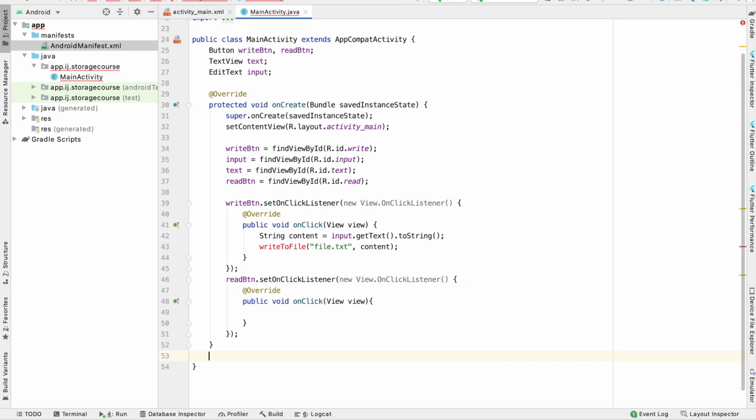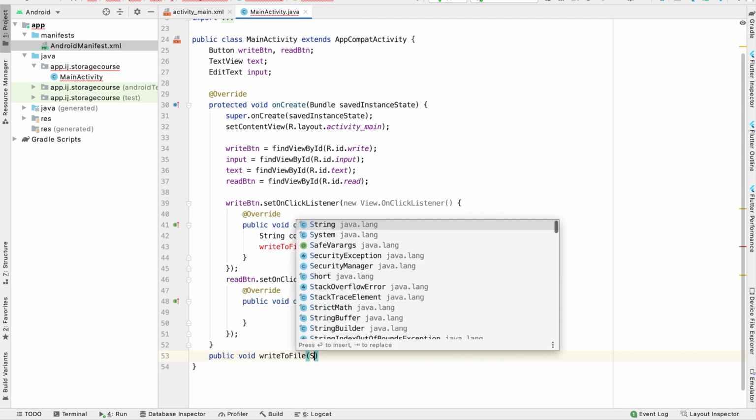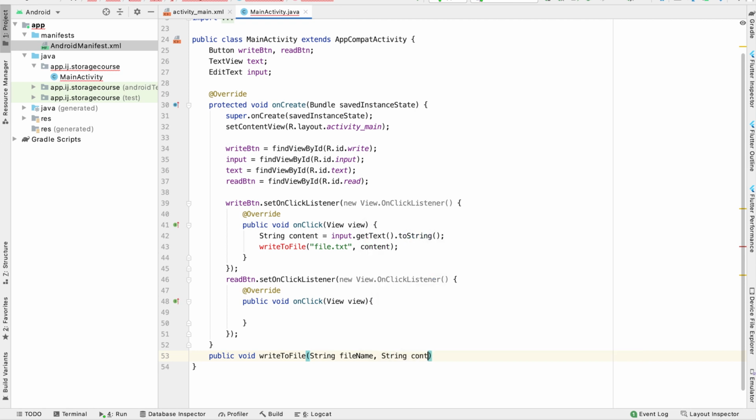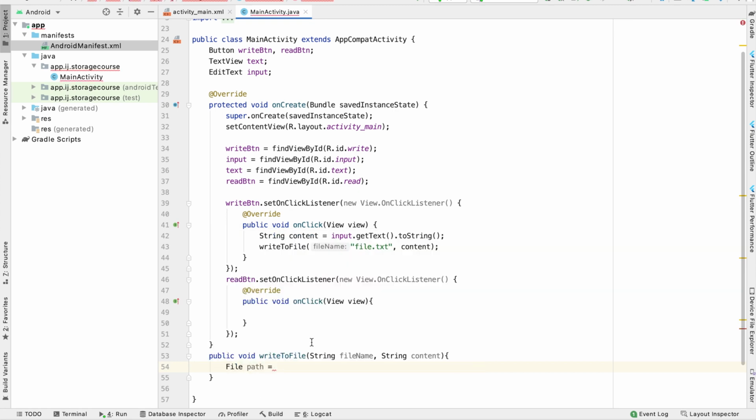Now this is an important part where we actually write to the file. So we'll create our function called writeToFile, and its two parameters are the file name and the content that we want to put into the file. We're going to get a directory where the file will be saved by saying path. So this is where it'll be saved. It's going to be equal to getApplicationContext().getFilesDir(), and the dir stands for a directory.